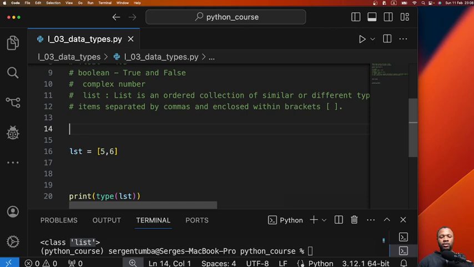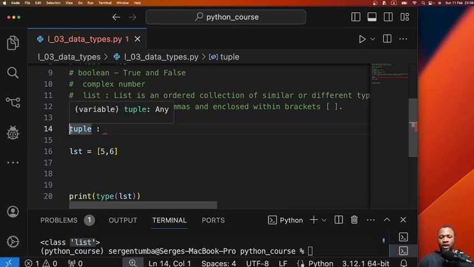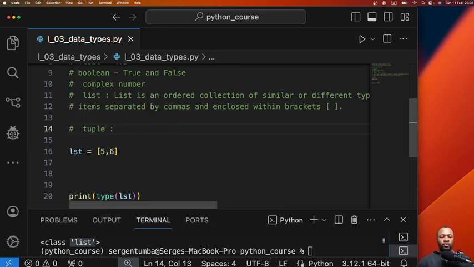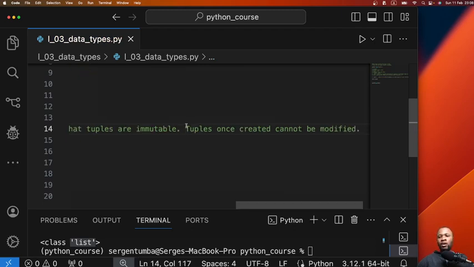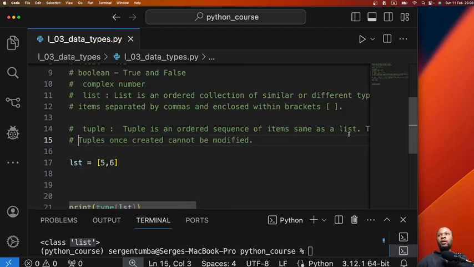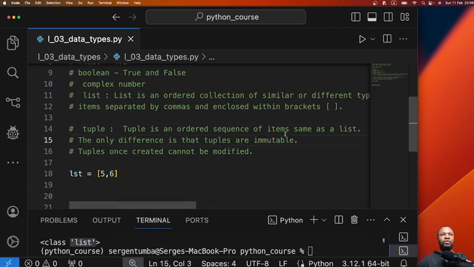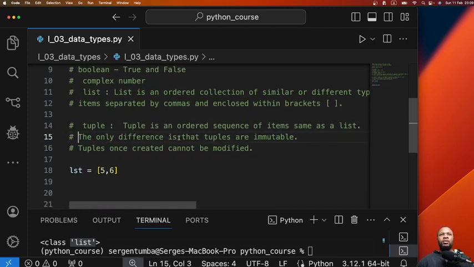We have tuple in Python. Let me uncomment this for you, and for it to be more readable. Tuple is an ordered sequence of items, same as a list. The only difference is that tuples are immutable. Tuples, once created, cannot be modified.